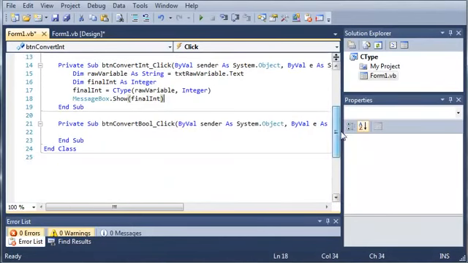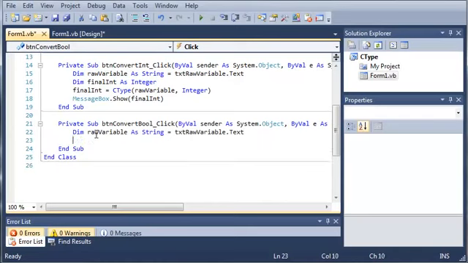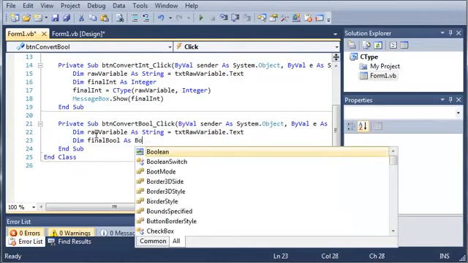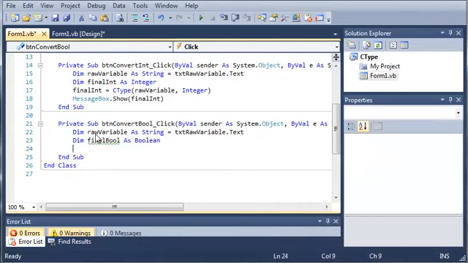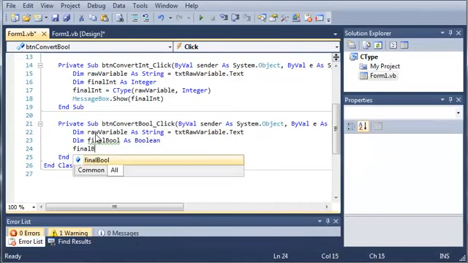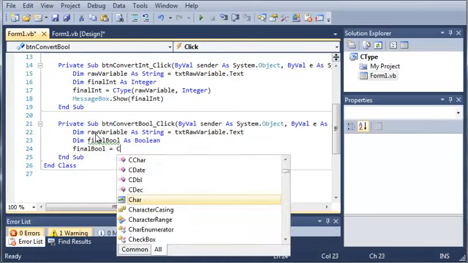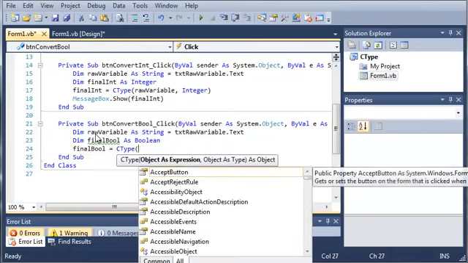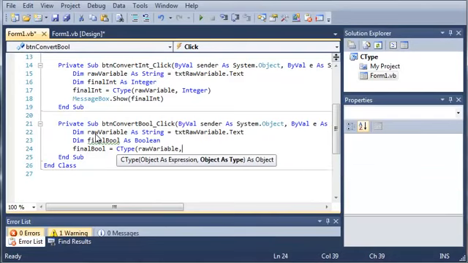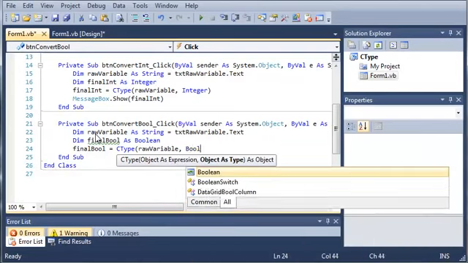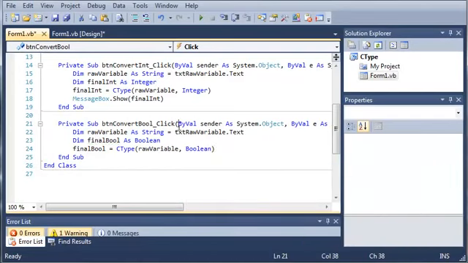Now we will do this one more time and convert it to a boolean. So we're going to take our raw variable, paste it right there, and declare final bool as boolean. And now we're going to type final bool equals CType raw variable, and then we want to convert that to a Boolean.